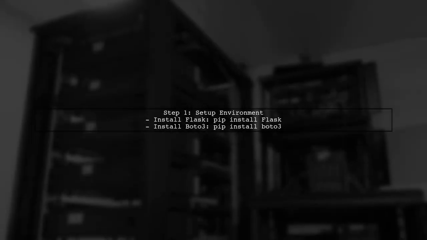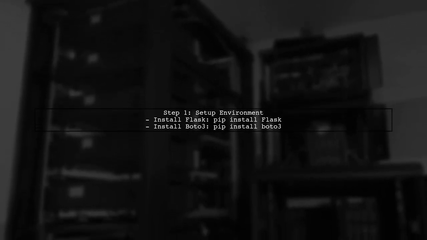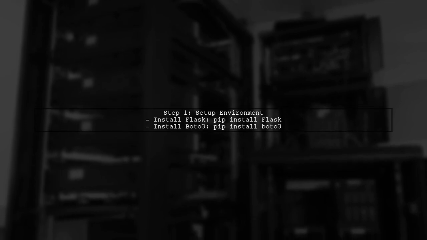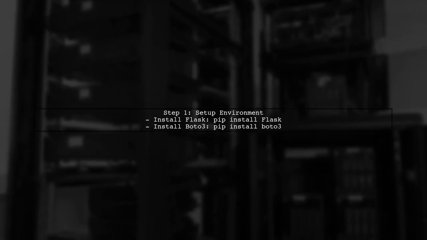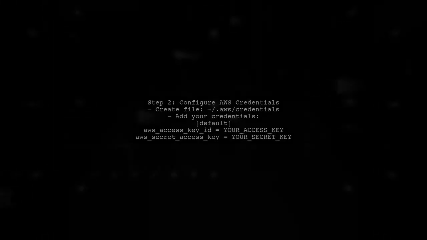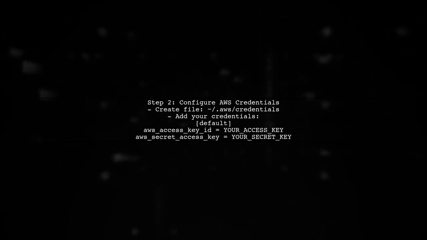To send emails from Flask using Amazon SES, we first need to set up our environment. Make sure you have Flask and Boto3 installed. Next, we need to configure our AWS credentials. You can do this by creating a file named credentials in the AWS directory in your home folder.